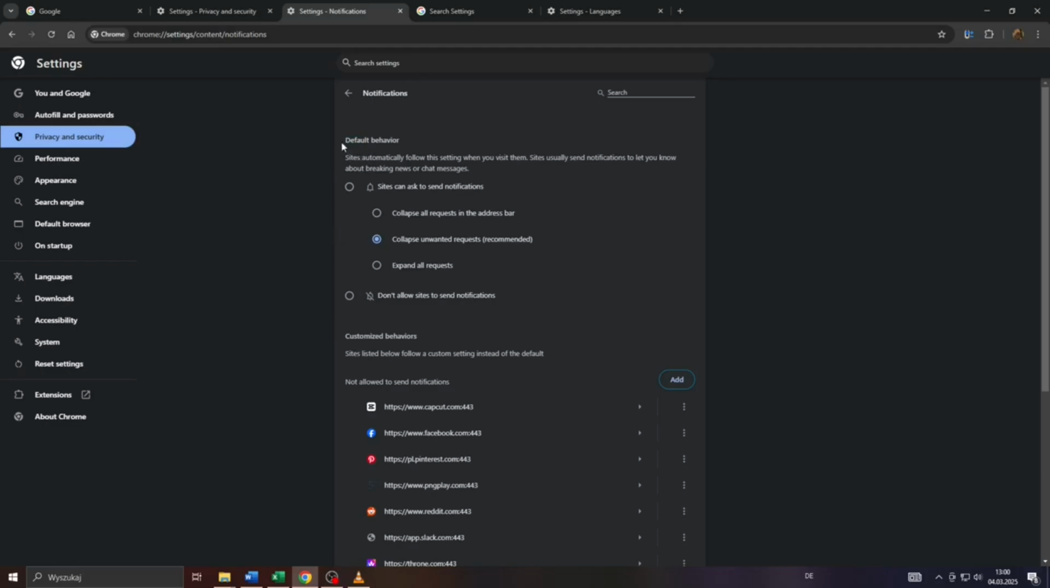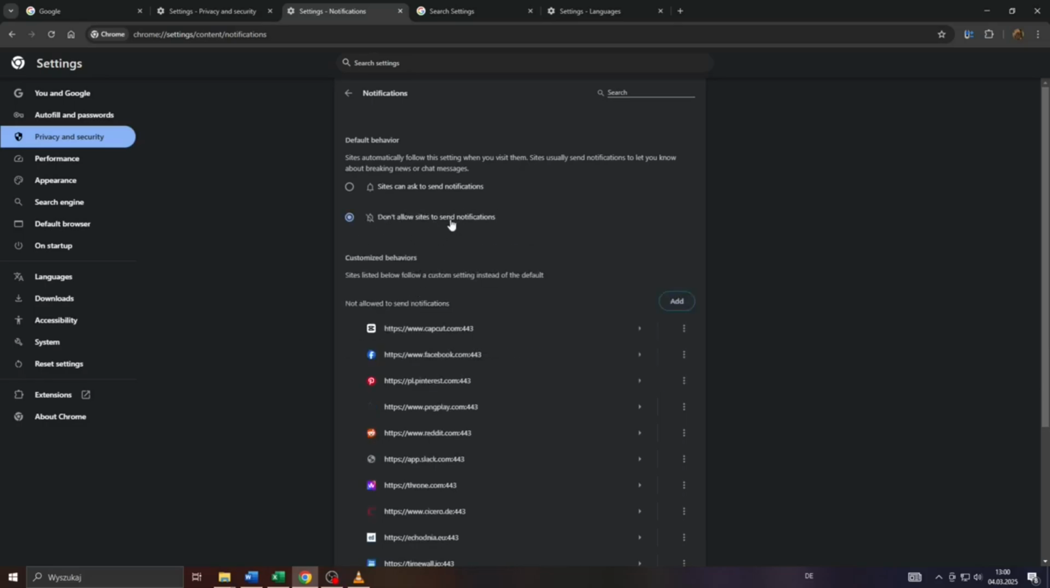So what you can do, guys, is, for instance, select the default behavior for these notifications by, for instance, allowing sites to send you notifications either through that option here, collapse all requests in the address bar, or collapse unwanted requests, or expand all requests, or to not allow sites to send you any notifications at all. So to turn off notifications, simply select this option here, don't allow sites to send notifications.